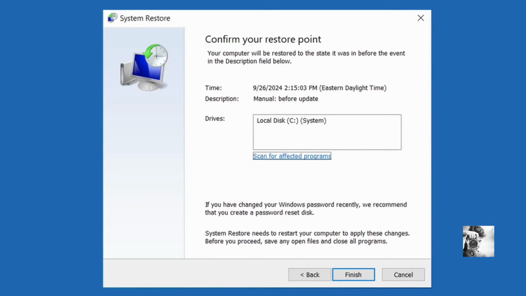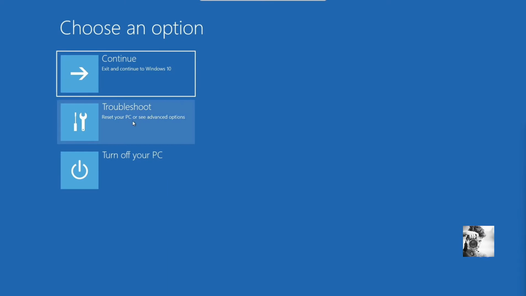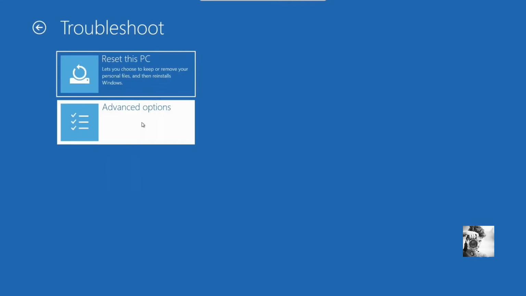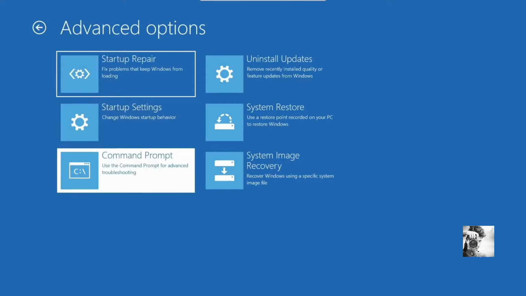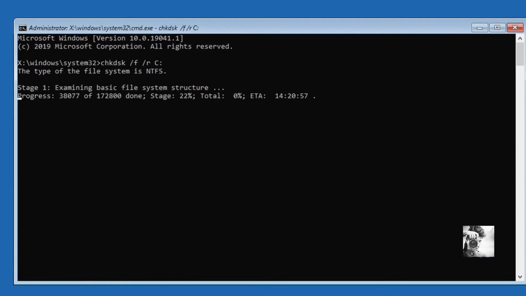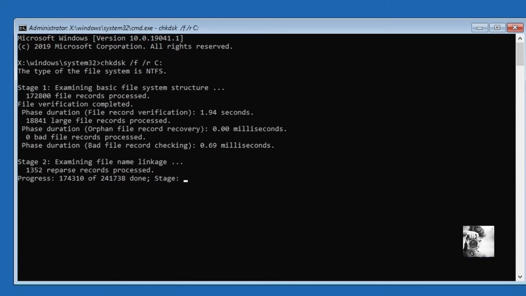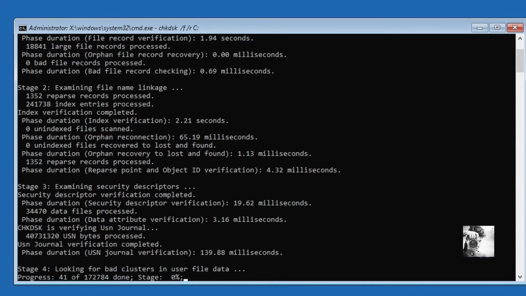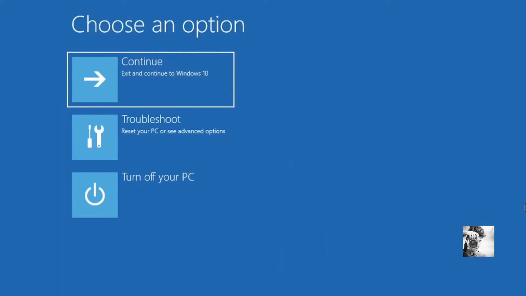Let's click on Troubleshoot, then Advanced Options, then on Command Prompt. In the command prompt, let's type chkdsk /f /r c: and press Enter. You'll find all these commands in the description box. Once the scan is complete, it will inform you if any errors were found. To see if it has fixed your issue, type exit to exit the command prompt and continue to your Windows and see if it has fixed the issue.